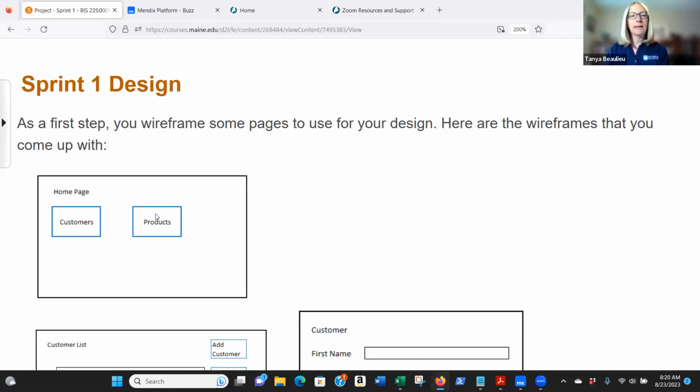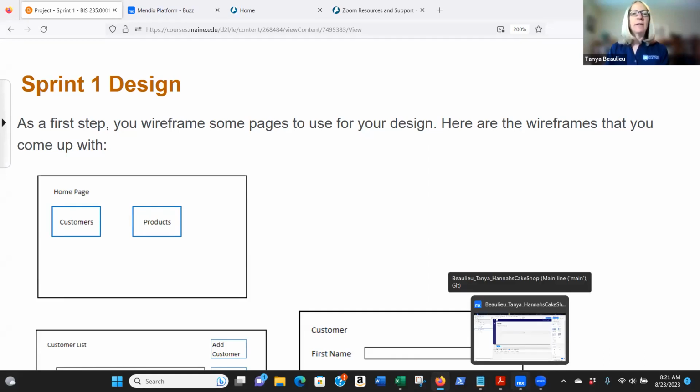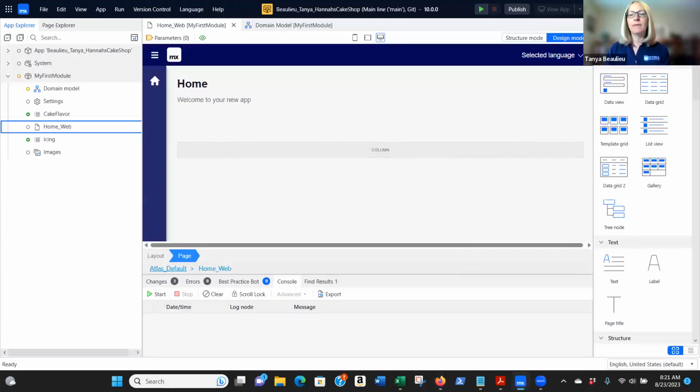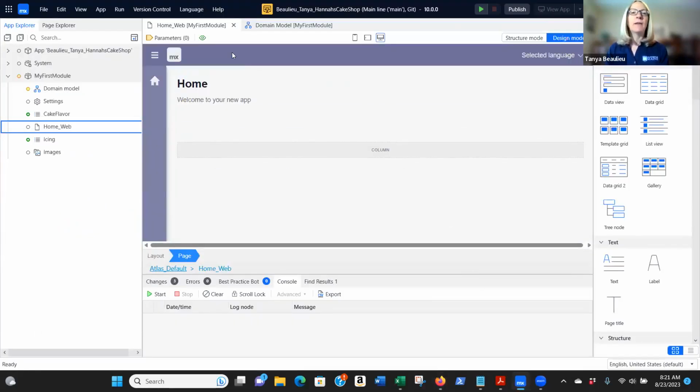So before you get into Mendix again, go ahead and make sure that you have an image for customer and an image for product readily available. You can use your own images, or you can search for copyright-free images out on the internet. Once you've got your images ready, go ahead and get back into Mendix. If you don't have it open already, go ahead and open it up.